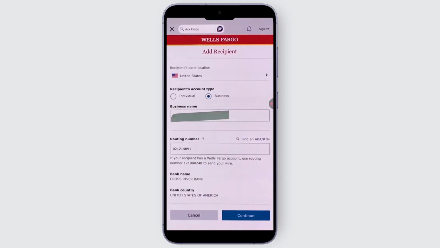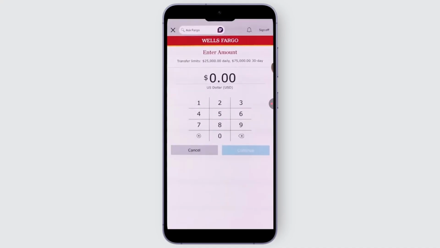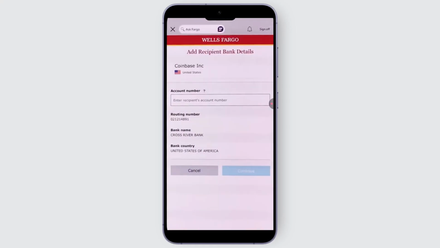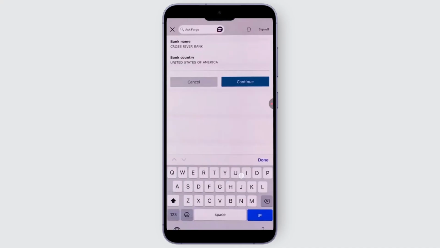After that is done, once you have continued the process after everything is entered, it will start with the process. So you can just go ahead and type in the amount that you would like to send them. We have transfer limits from $25,000 to $75,000 for a business account. After that, type that in, continue. Once that is done, you need to provide the account number of the recipient. Just go ahead and provide it, continue the process again, continue again.